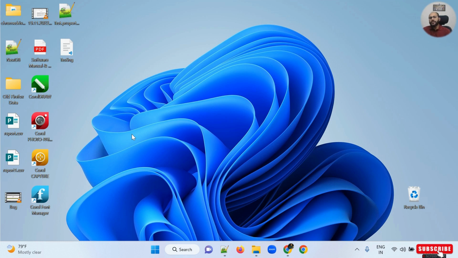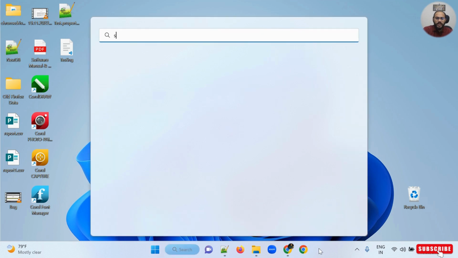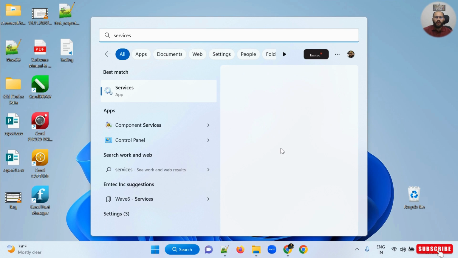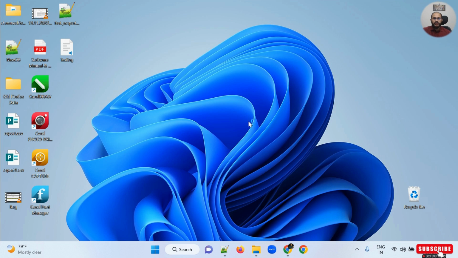Now another question you may have: how can we check whether our PostgreSQL has started and is running? Simple, what you have to do, guys, is search for Services over here. Just search for Services, and you can see that your PostgreSQL server is available over there.